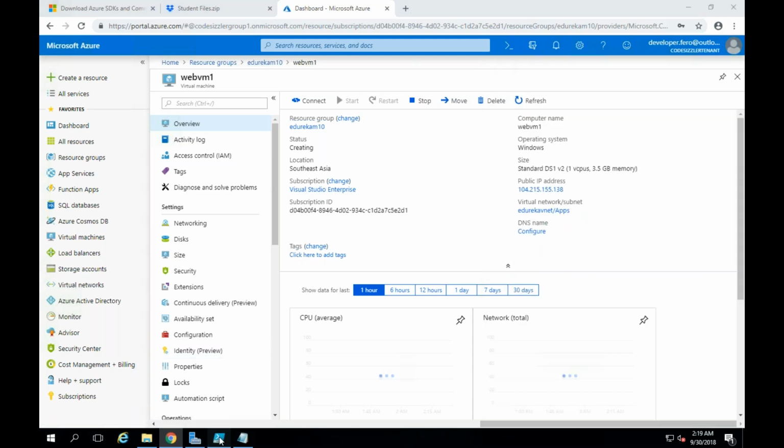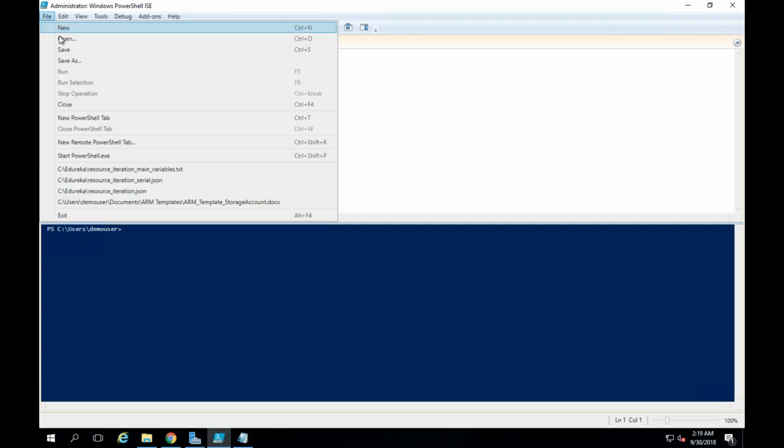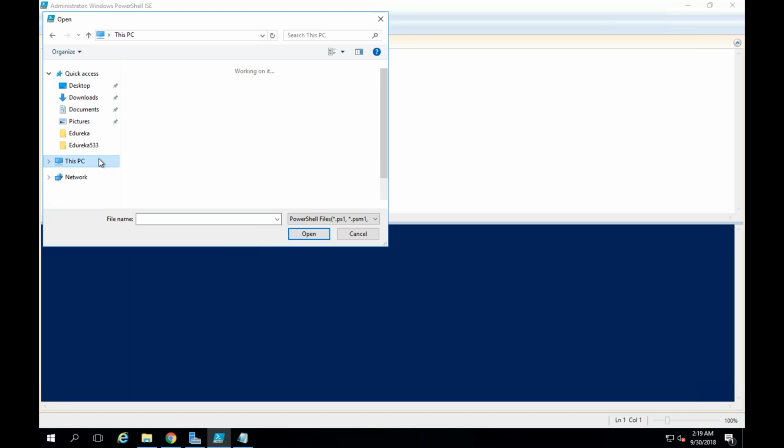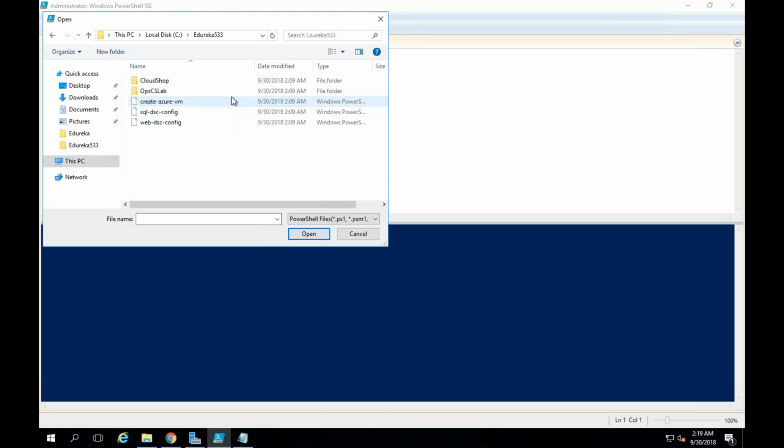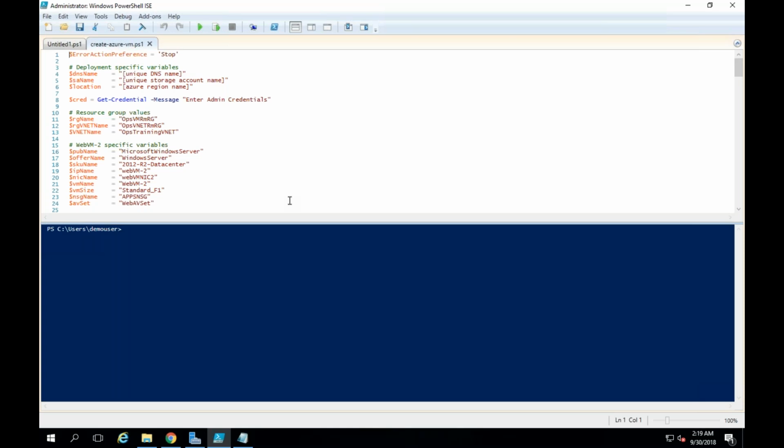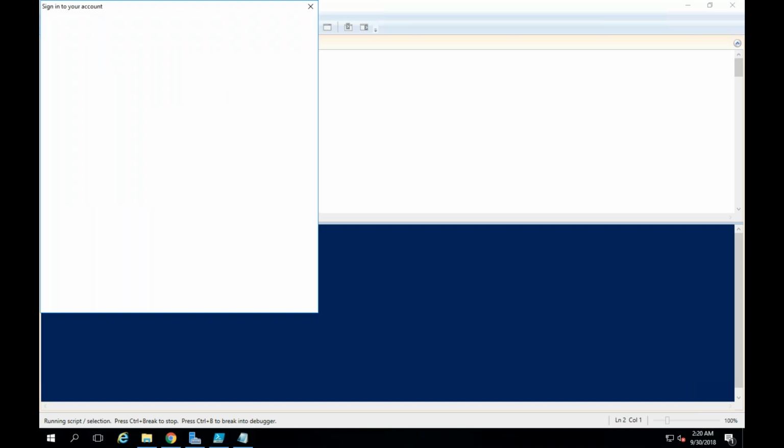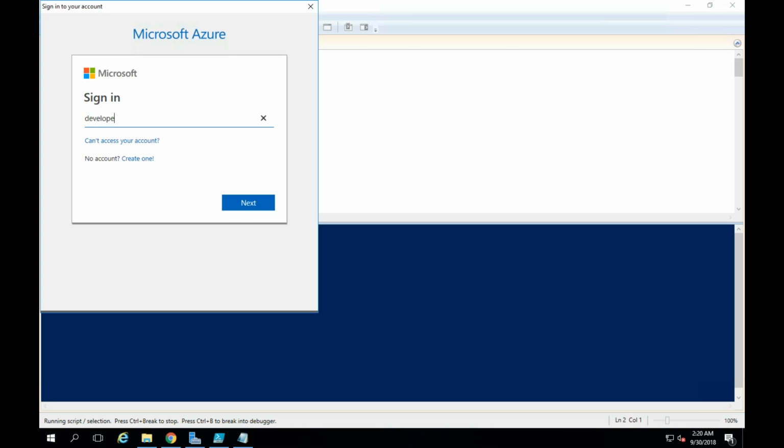Now let's go to the PowerShell environment. We are going to work with the template which I showed you. Let's open the template. The template is under the Edureka 523 Create Azure VM. On this template, I need to modify all these things: the resource group, DNS name, all these things. So what I need to do is quickly go here and log in to the Azure account, Login-AzureRmAccount. So let's log in here, and let me sign in with my Azure account.